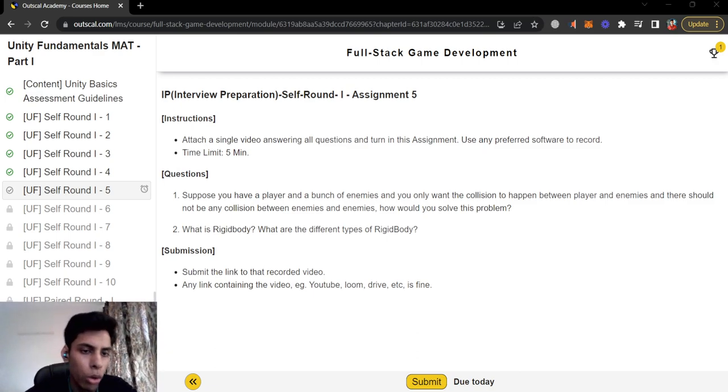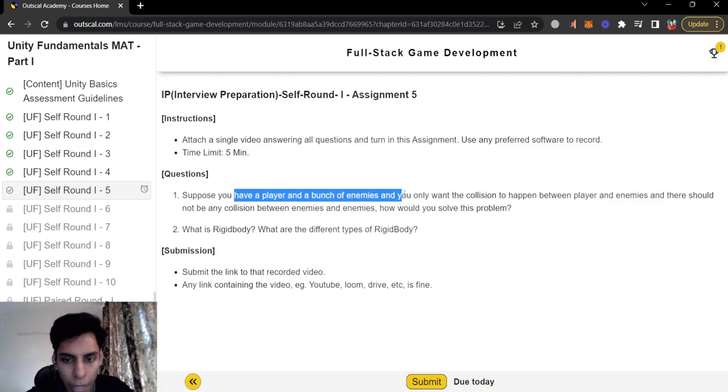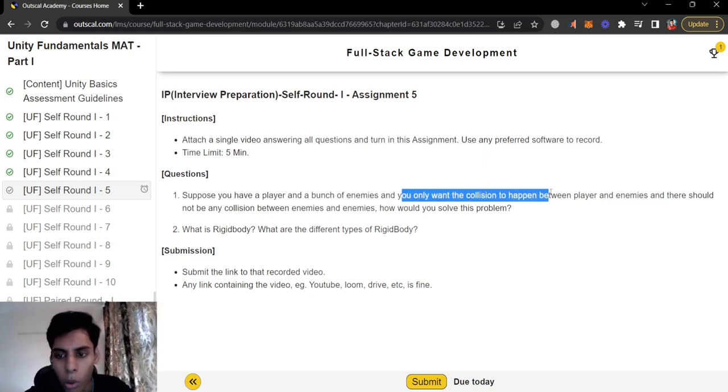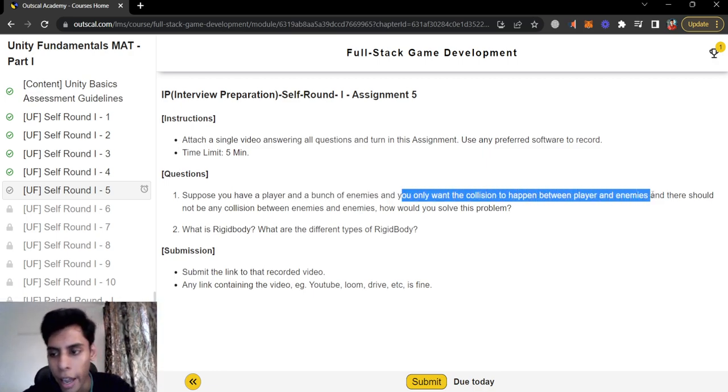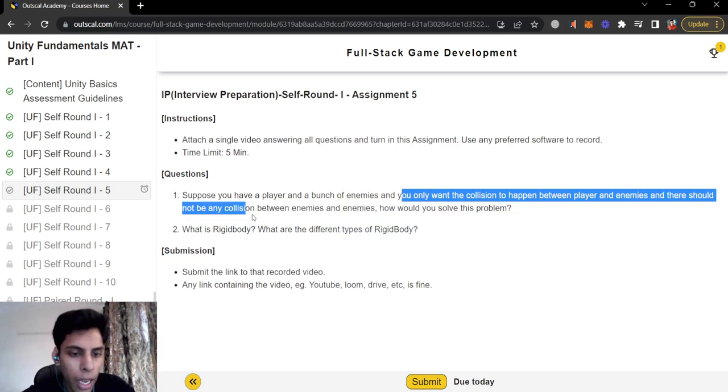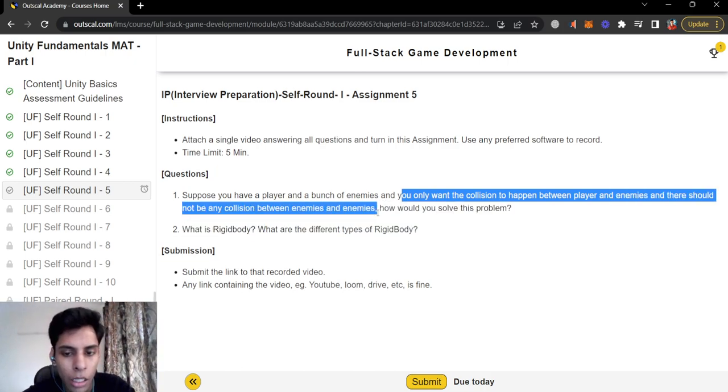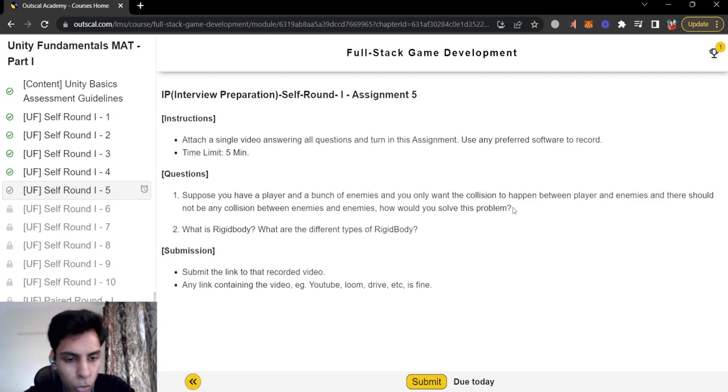So the first question is, suppose you have a player and a bunch of enemies and you only want a collision to happen between the player and enemies, and there should not be any collision between enemies and enemies. How would you solve this problem? And second is, what is a rigid body and what are different types of rigid bodies?